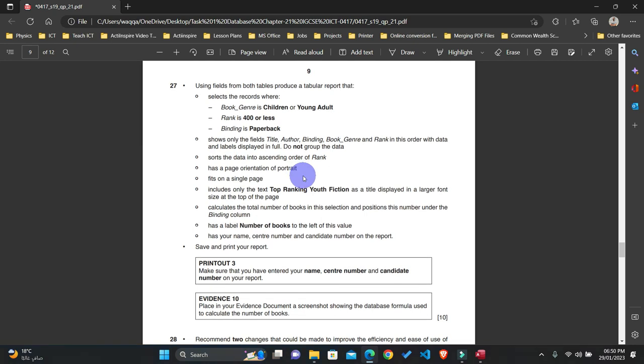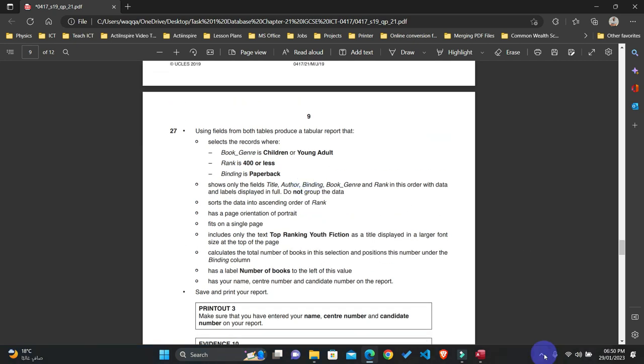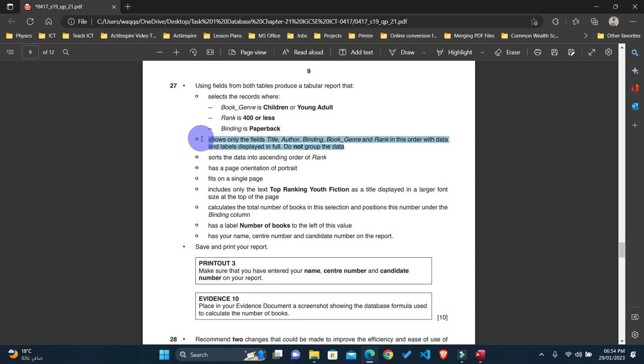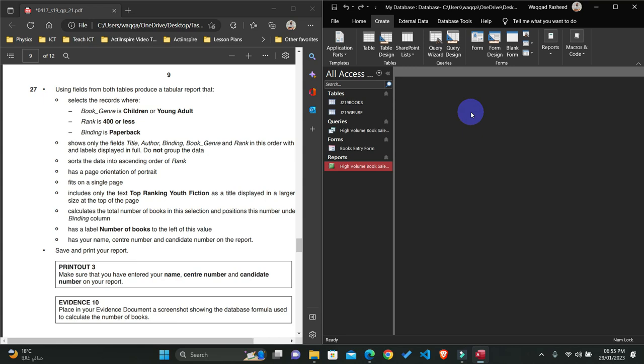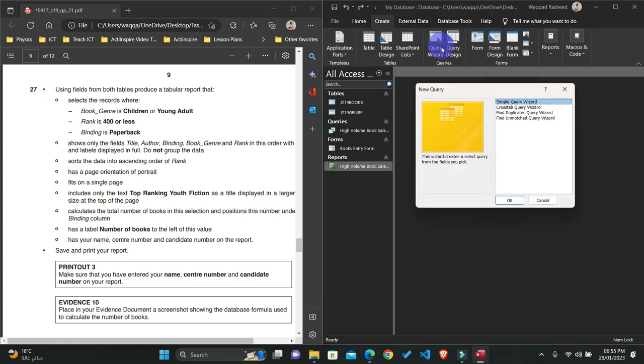Now we are left with step 27. We are going to start with a query. We are going to create a query because we have a few criteria that we have to put. But one thing to note here is that you don't have to calculate any field at runtime. So let us start again. Here again we have to go to Create, and then we have the option of Query Wizard, and we are going to create a simple query.